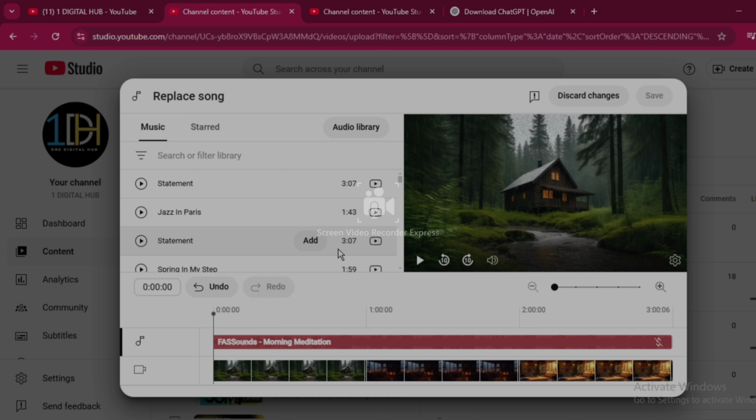So this sound is 3 minutes 7 seconds and my video is 3 minutes. Okay, you can see, 1 second. So I'm just going to choose a background sound that will be able to cover up the whole video. So let me go for this particular one.